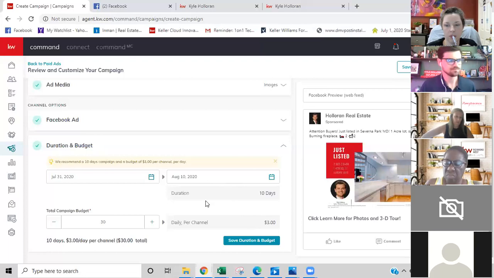Aisha, go ahead. So it says it recommends 10 days, $1 each day versus $3 per day. Which one is best? So I think $3 a day is your minimum spend because here's what happens, right? Facebook launches this ad. As people are clicking on this ad, you're getting charged little bits of money. And so once $1 has been spent, it would shut off and no one would see it the rest of the day, right?